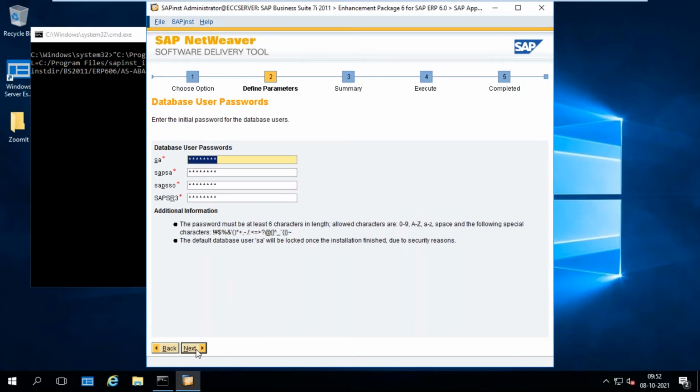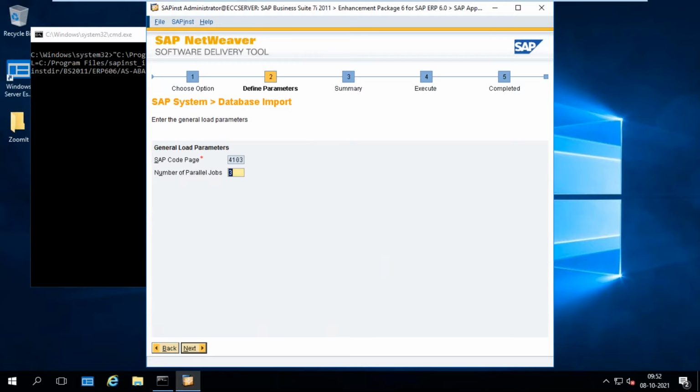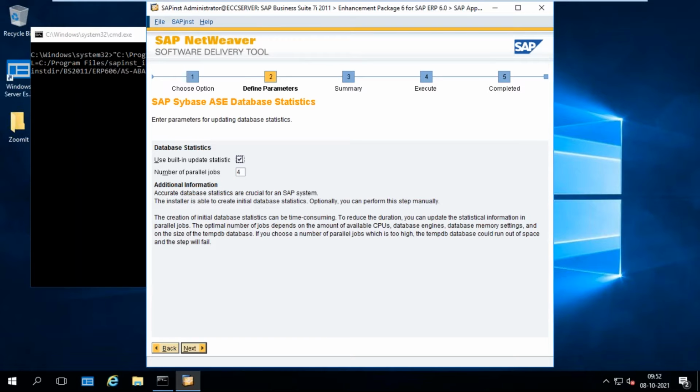So same password. I want to continue. Click on next. Number of parallel process. So at the time of client copy, these are very useful. I'm going to assign 4. Click on next. 4 is recommended. Yes, use built-in the update statistics. The number of parallel jobs 4. Let's click on next.